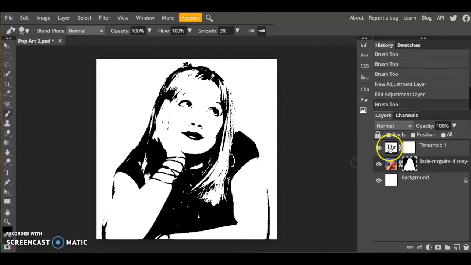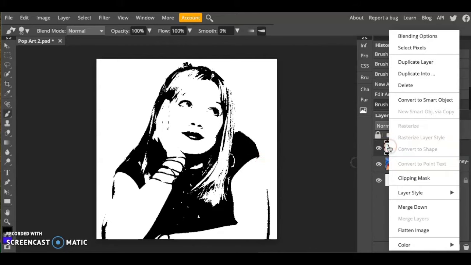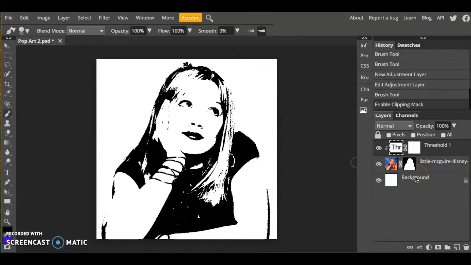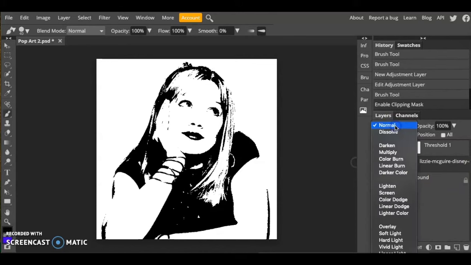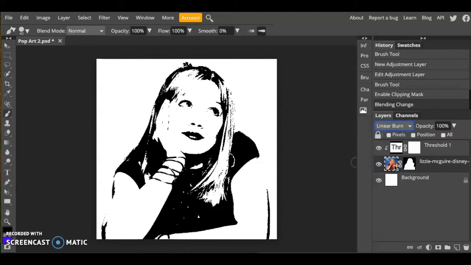Next, click on the top layer, the threshold layer, and right click and click on clipping mask. That will come in handy later. Then we're going to click on our picture and drop down the arrow and click on Linear Burn. That way our picture has become like a coloring book page instead of just a white picture.